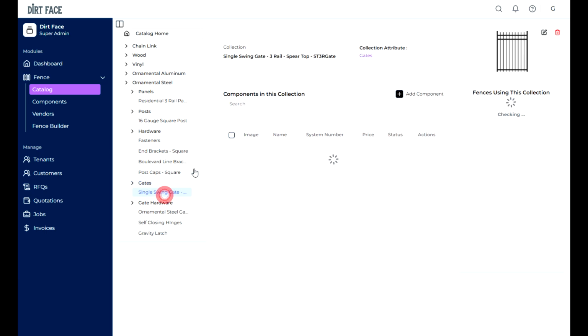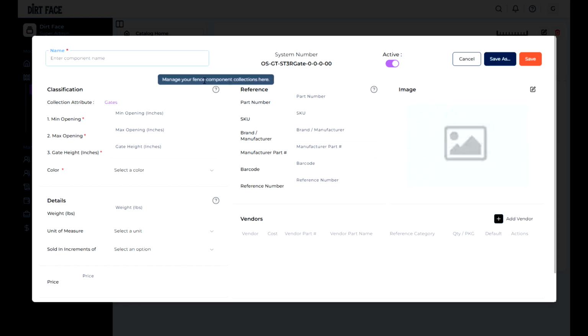Now I am going to add some gate components to this collection. I'll set up a single swing gate for the 3-rail ornamental steel fence with 2 opening size ranges, 1 inch to 48 inches and 48 inches to 96 inches.